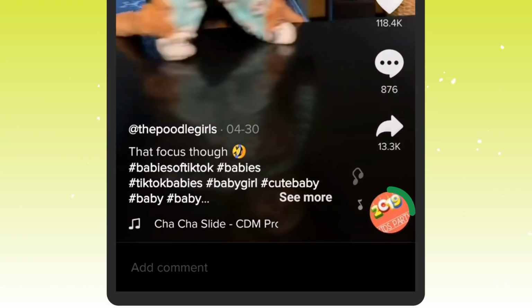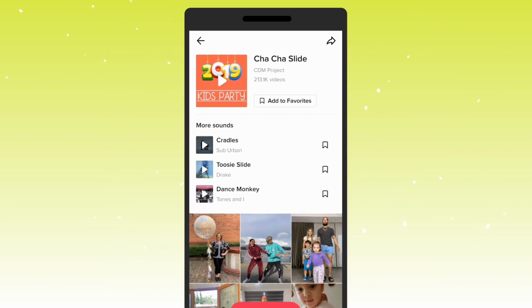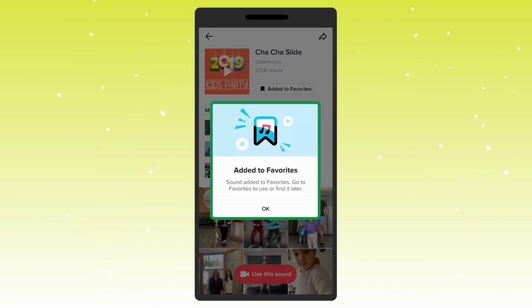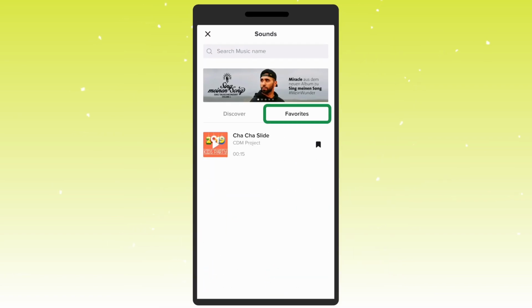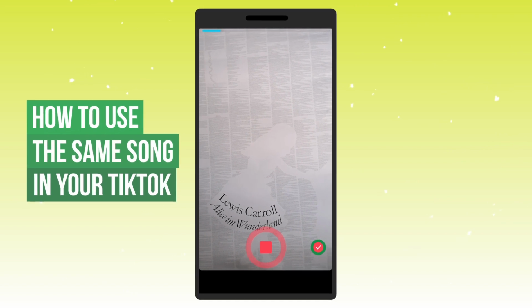Perfect. So I'm going to click on the sound down at the very bottom of the screen right above add comment. And by doing so, we're going to pull up the ability to add it to my favorites. Now I'm going to click on that little bookmark that houses all of my favorites. And I'm going to select the red check mark.